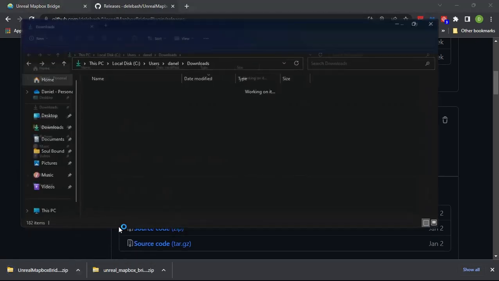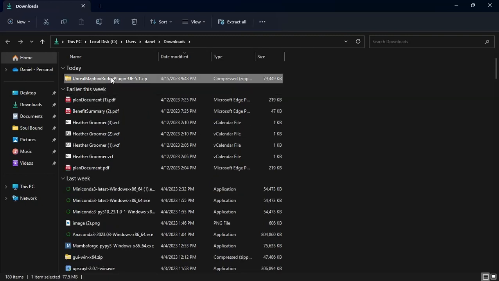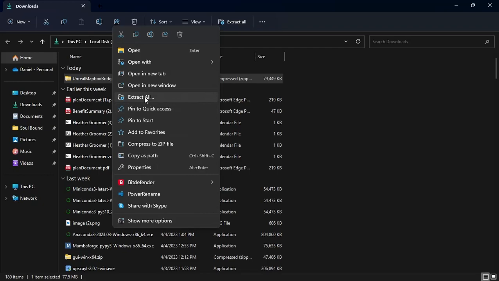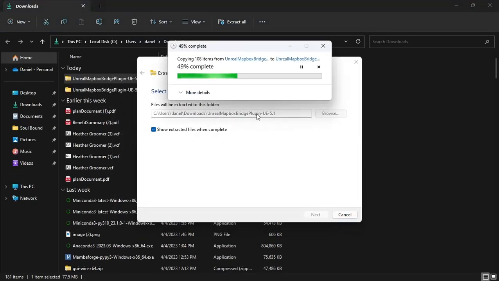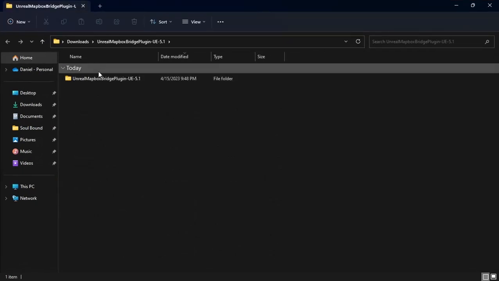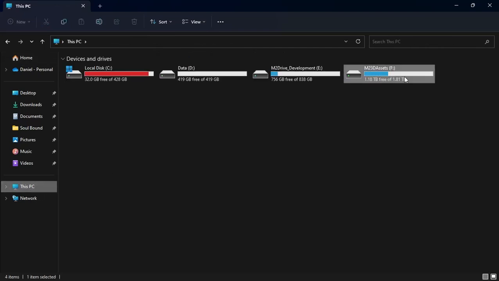I'm going to go to my folder. Let me just get rid of this. Okay, and extract. All right, now it's extracted. I'm going to open this up. You should have another folder without 5.1 or 5.2, just called Unreal Mapbox Bridge. Copy this whole folder over to whatever project you're using.